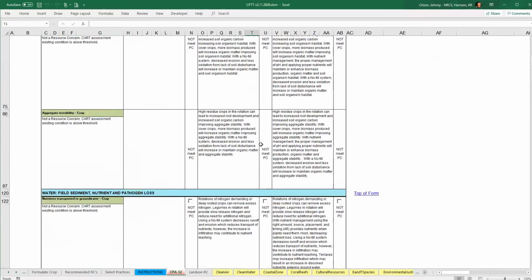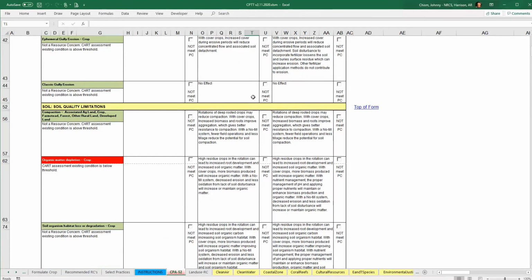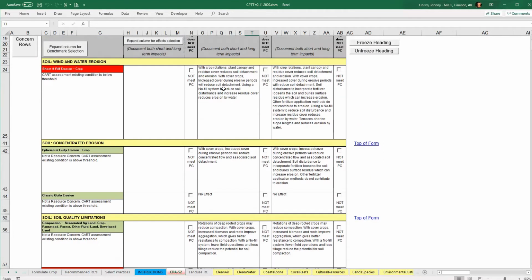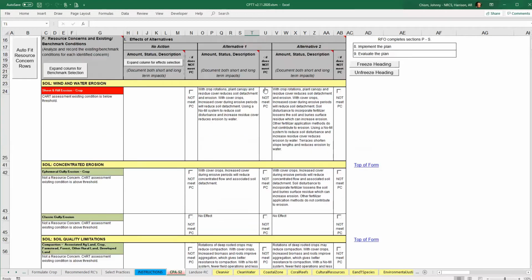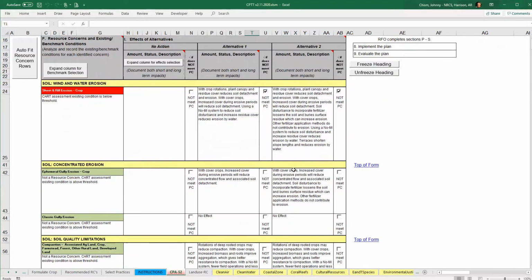They would need to review this information, each narrative, to make sure it fits their local situation, and also to determine, for example, we looked at probably neither one of these alternatives would fully address the sheet and rill erosion. So in that case, I would probably want to check the not meet PC box for both of those, because neither one of them, even though they had some positive effects towards sheet and rill erosion, probably fully addressed that to planning criteria. So that's basically the way that you would do that.